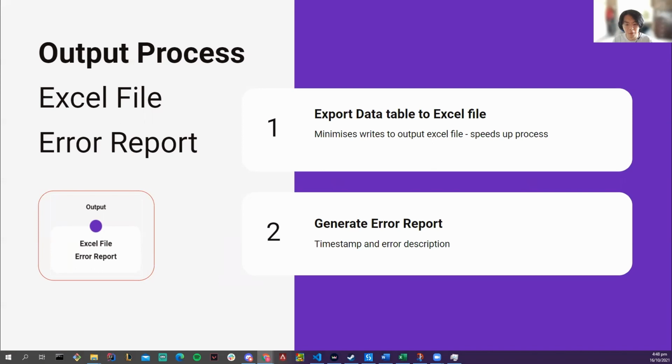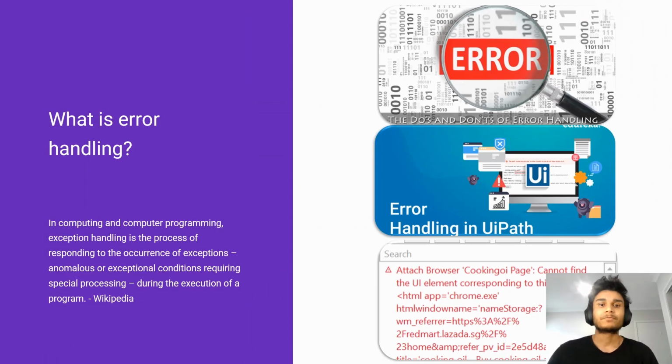I will now pass it on to Saad, who will talk about the error logging aspect of the project. Thank you, Stephen. Now we will briefly look at what error handling is and what kind of error prevention system has been implemented in our bot.